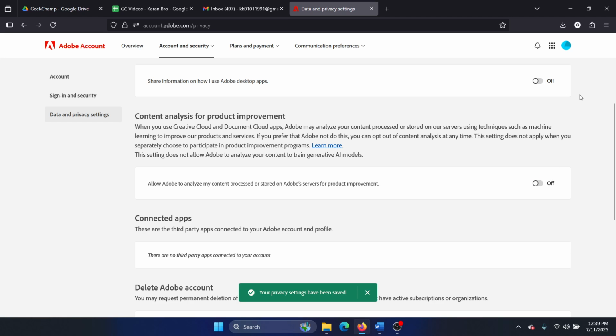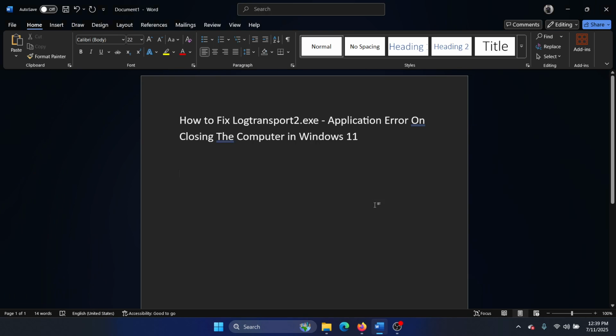So the second you do this, it will ease down the logtransport.exe process on your system.